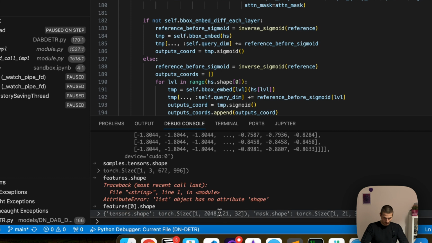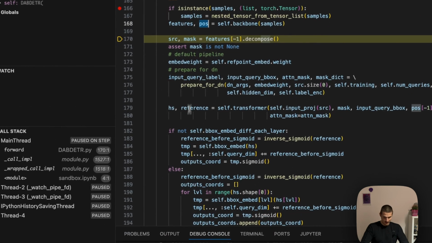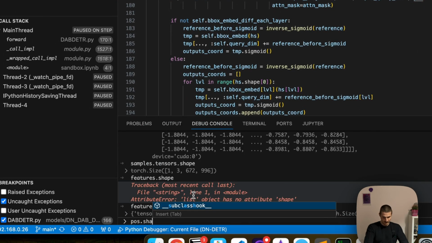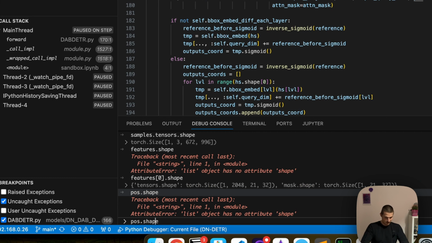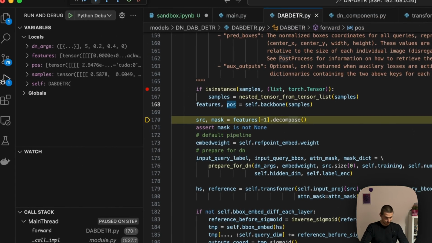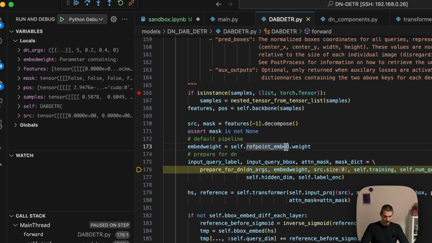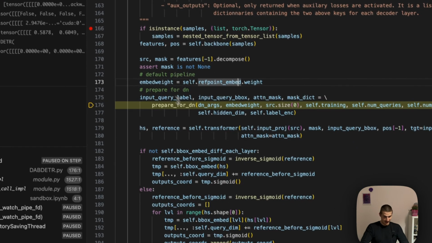So the features are now projected down to a smaller resolution, 21 by 32, but now with a much bigger number of channels. And then the positional embedding is basically the sine cosine embedding for the position of every pixel, and it has an embedding size of 256.